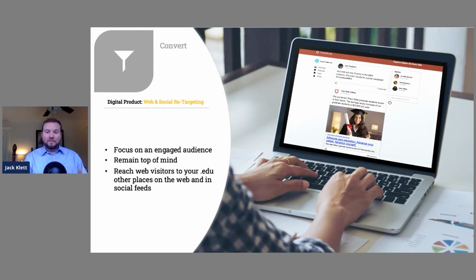The goal is still conversion. This time we're using web and social retargeting as our product. Retargeting is a highly effective way to keep your continuing education programs top of mind. So in this case, we are focusing on whether known to us or unknown to us, we know that this population is an engaged audience.